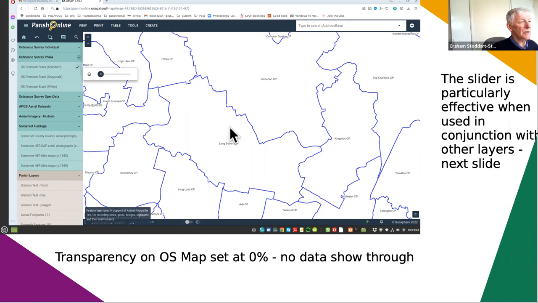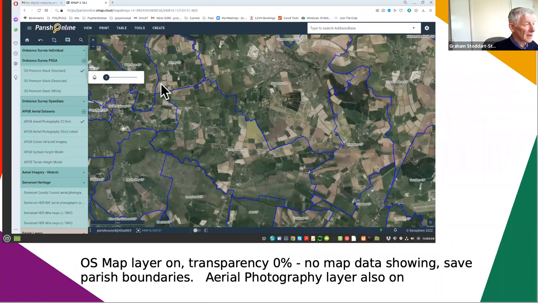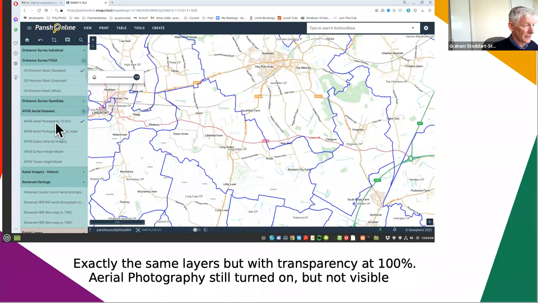So if we're going to go into here, what we've done is we've left the transparency on the map at zero. So there's very few map details. All you get is the boundaries and the parish names. But I've turned on the photographs and you get 100% strength of the photograph. There's nothing in its way. So on the next layer, exactly the same thing. You'll see I've still got the photographs turned on, but I've now moved the slider for the transparency of the Ordnance Survey map to 100%, which means everything in here is brought up and everything from every other layer is crossed out or not visible.